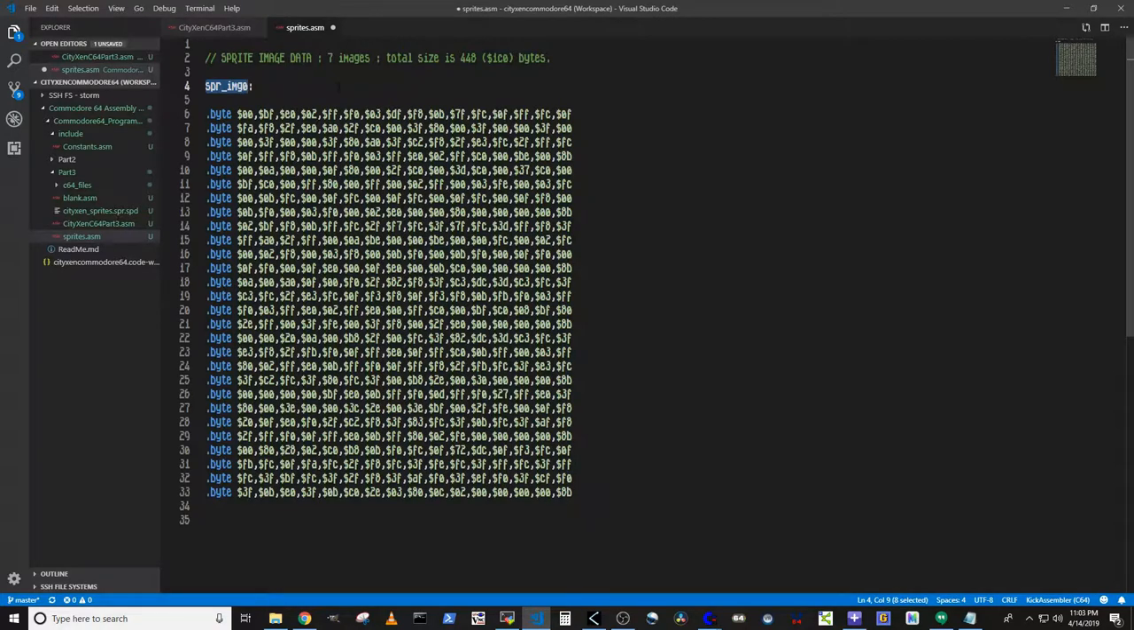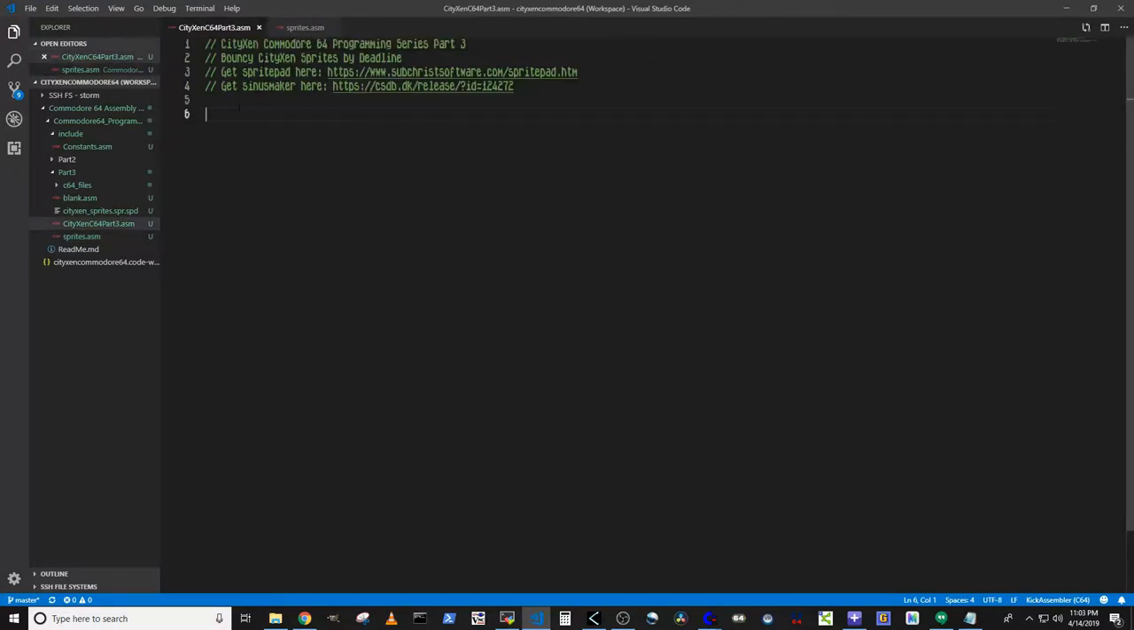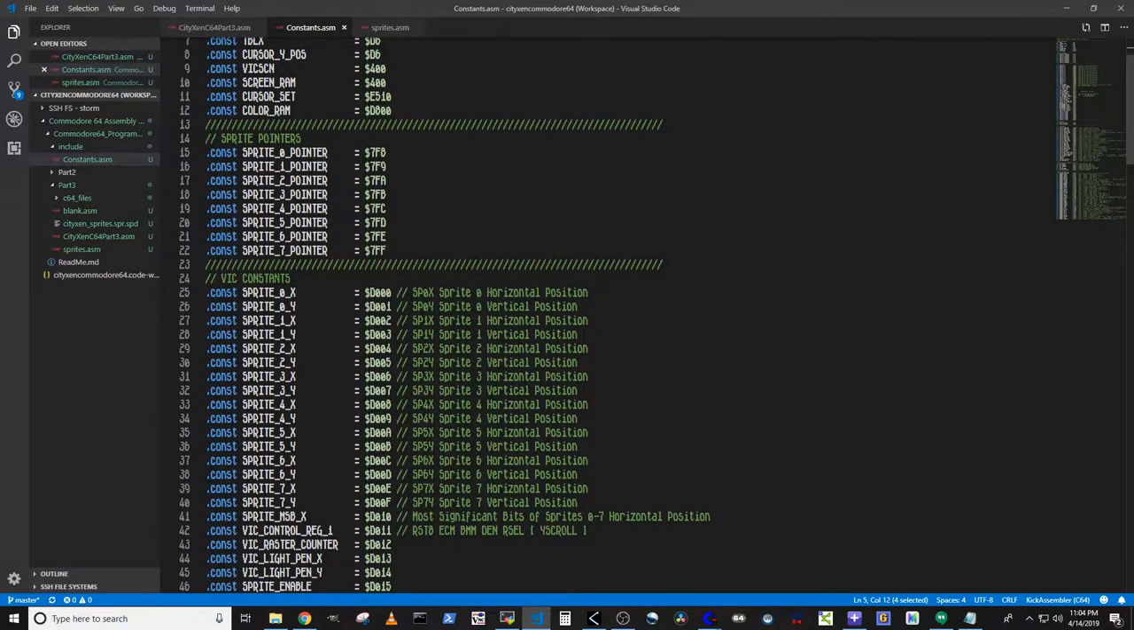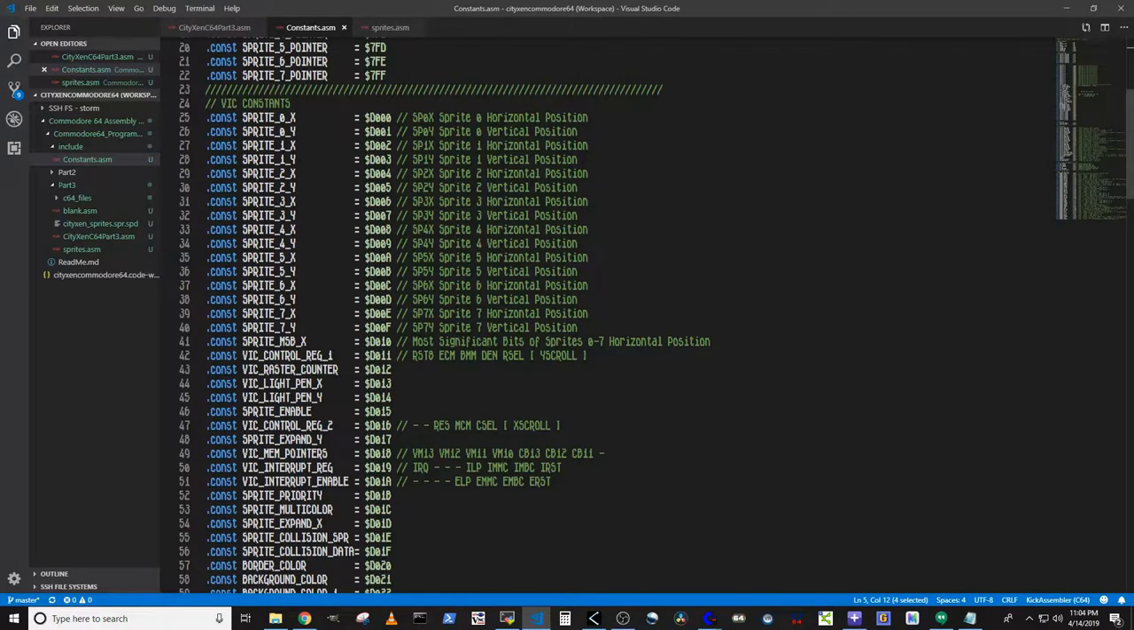And rename it to CityXen Sprites and save that. One other thing that I need to mention before we get started is I've created an include folder and I've created a file called constants.asm, and in here I pretty much just assigned some values to some constant keywords. That way it'll make this source code a little bit easier to read.